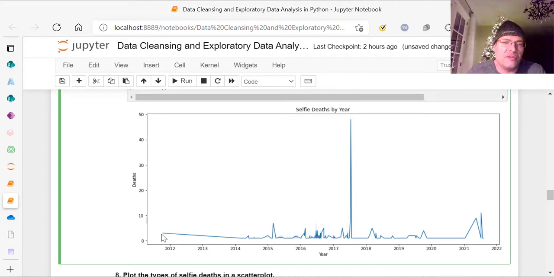So these selfie deaths go from 2012 into 2021. They stopped somewhere, I don't know, around August or something like that. And if you look at this, you've got some spikes, but bang, this huge spike in 2017 to 2018. So something happened there. We need to look into that.